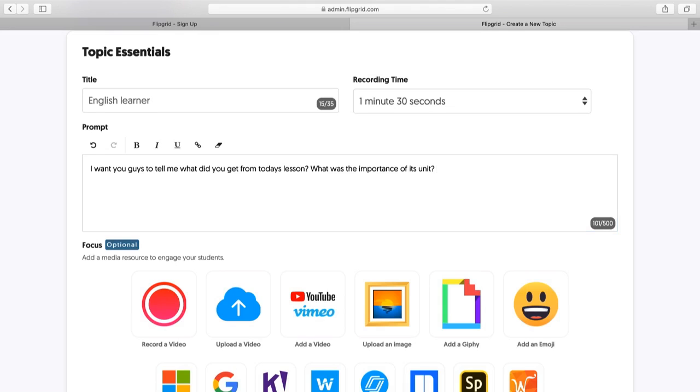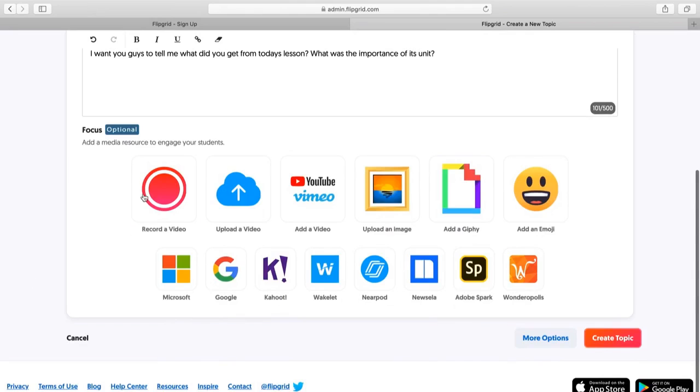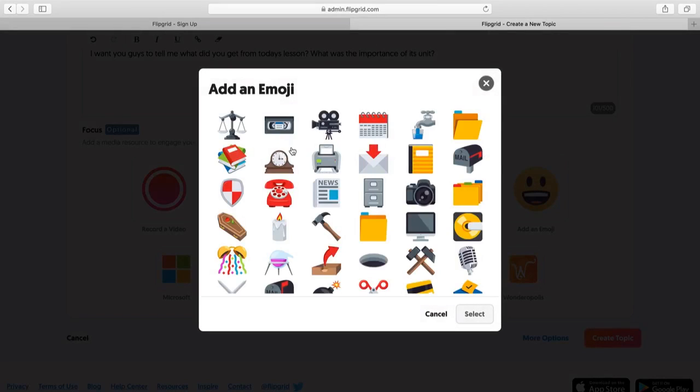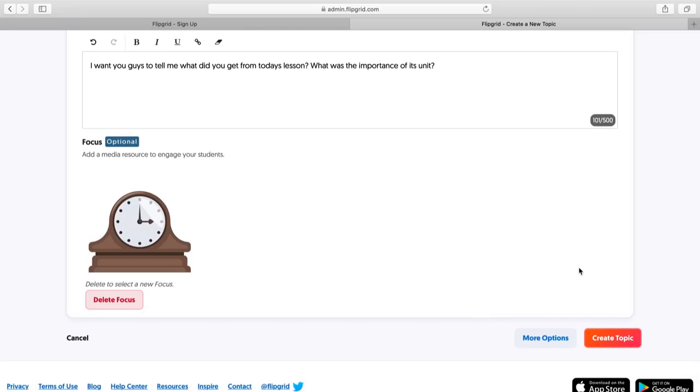It is optional, not mandatory, but you can either record a video telling your students what to do furtherly. You can either upload a video or add one of these tech tools, add a GIF, or even add an emoji. In this case, I'll just add an emoji and I'll just go ahead and add a clock. I'm going to just click select, and then after that, I'm going to just go ahead and create topic.